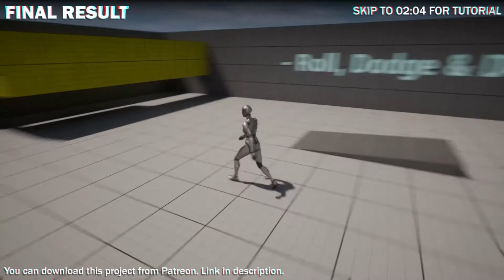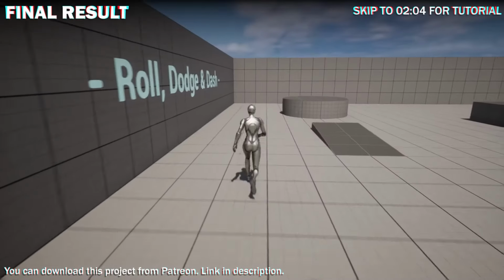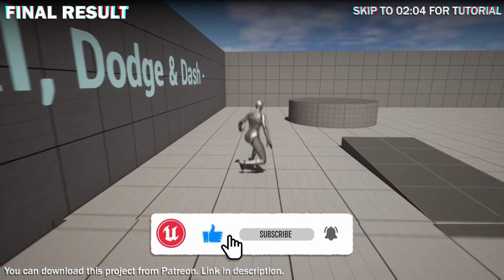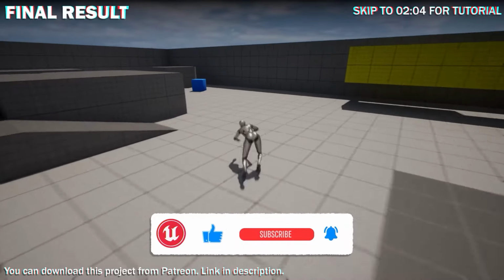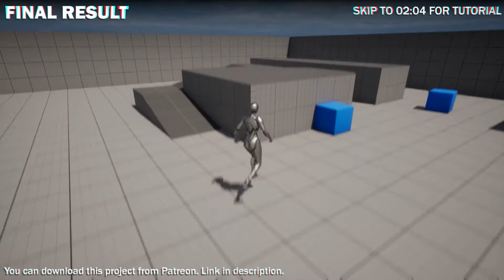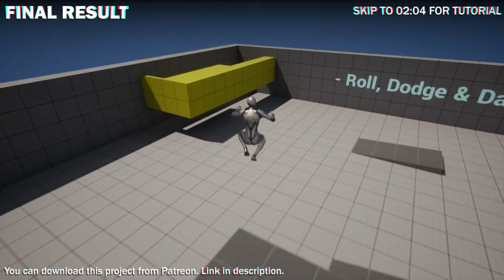In this video of the Parkour series I will cover roll, dodge, and air dash. The player can roll while moving and if idle. The roll amount is different based on if moving or not. The animation is also different if sprinting and rolling.